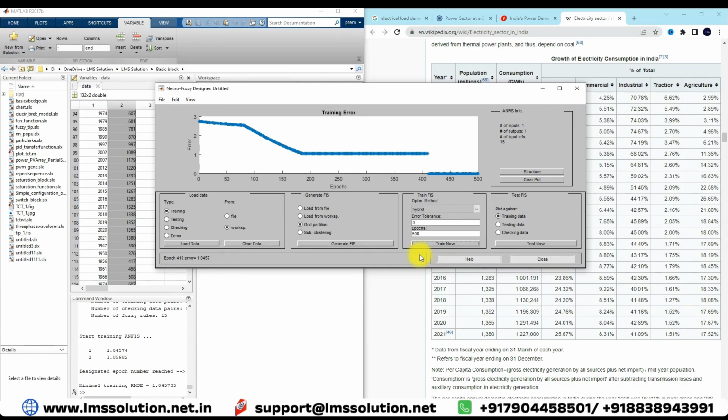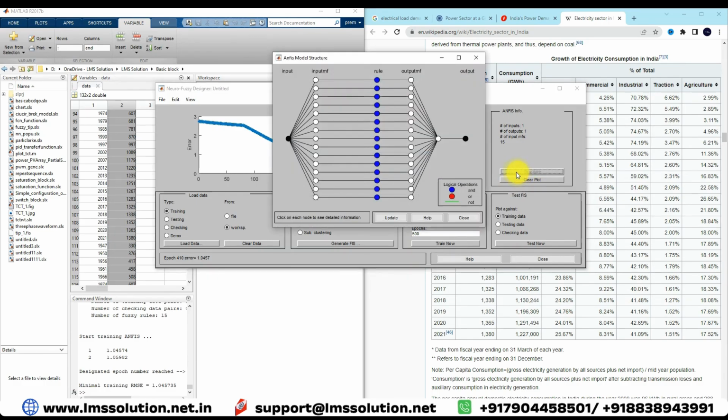Next you have to see the structure of the ANFIS. For that, just click here, structure. This is the structure. This is input, this is output. In between you have different layers: input membership function layer, rule layer, and output membership function layer. This is output, and this is input.